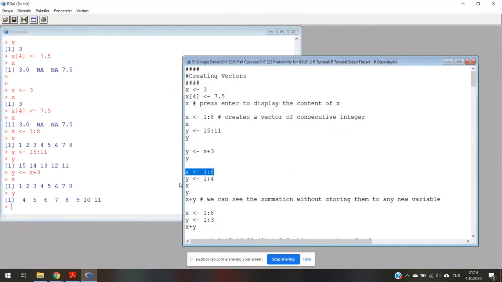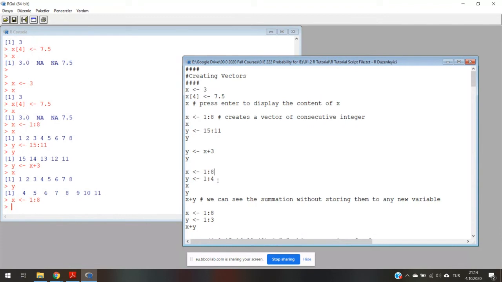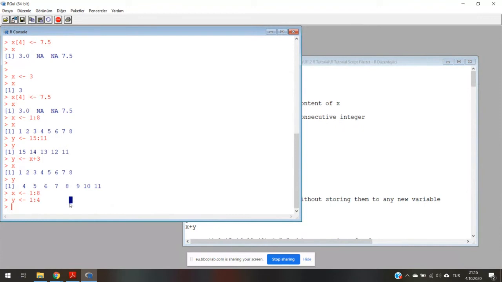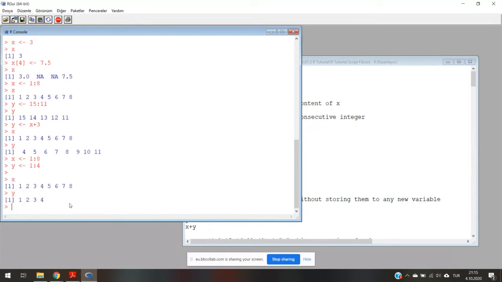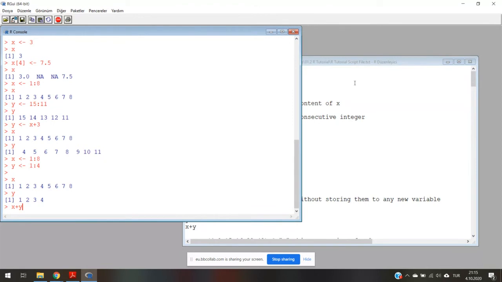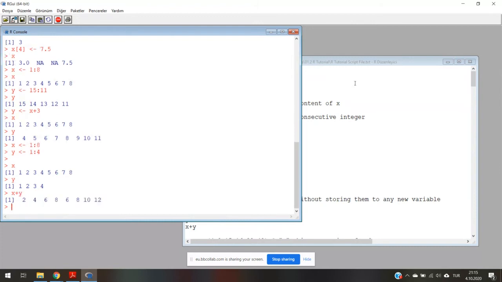Now I'm going to create a vector of integers from 1 to 8 and assign it as x, and I'm going to create another vector of integers from 1 to 4, and it is going to be assigned as y. So let's see x and y. So x has the size 8 and y has the size 4. Y is a shorter vector. What happens if I sum these two vectors up? Because their sizes do not match. However, we are going to see a result anyway. So let's see what happens.